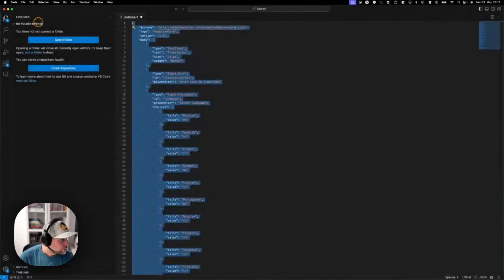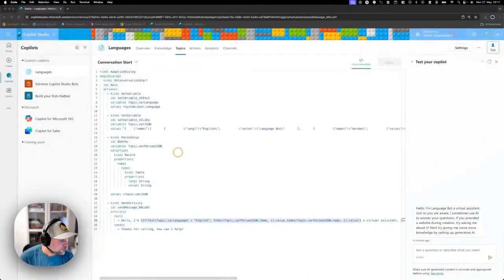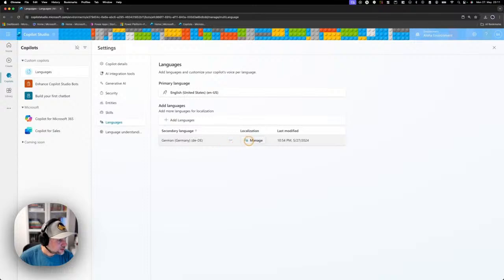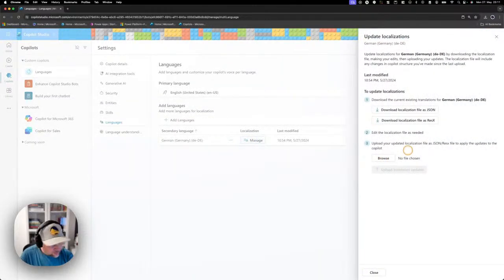So in that case, let me just close this one, and we don't save this one. We just go away with that for a moment. And we just go back to our settings and to our languages and manage this one here. It's great. It is not uploaded anymore. It's now managed. That's cool. And you click now on the resx file.